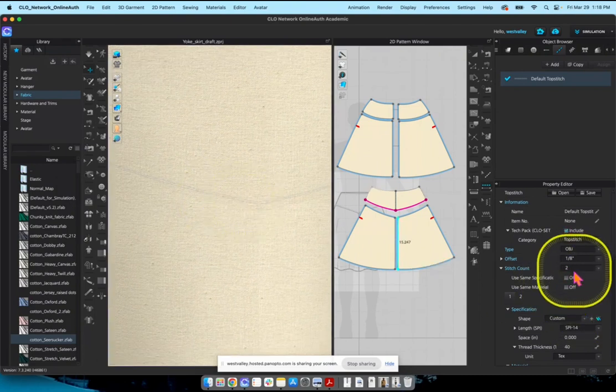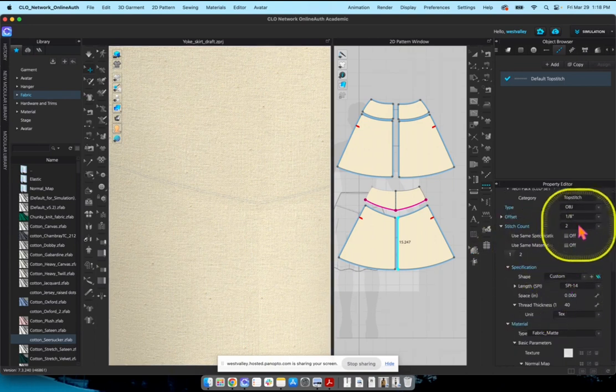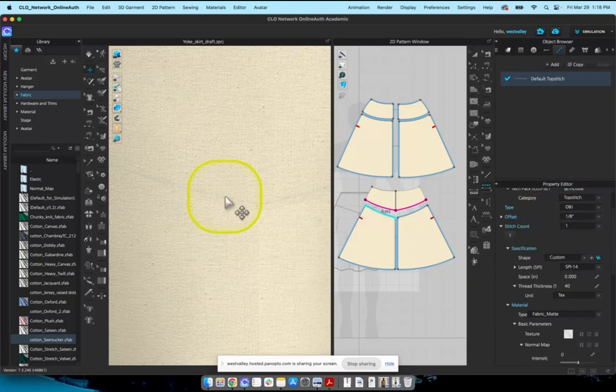When it's a double top stitch, you get a new menu where you can have the same specifications for each line, as well as the same material. Or if you toggle those on and off, it'll give you additional options. And you can see now when I have 2 in my stitch count, I have 2 tabs here that allow the specification to change or be different between those 2 top stitching lines. I'm going to go back to 1 because I only do want 1 line of top stitching, and you can see it got rid of the other one.